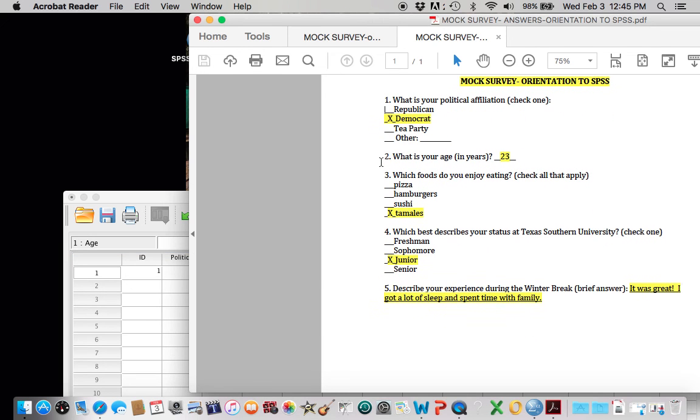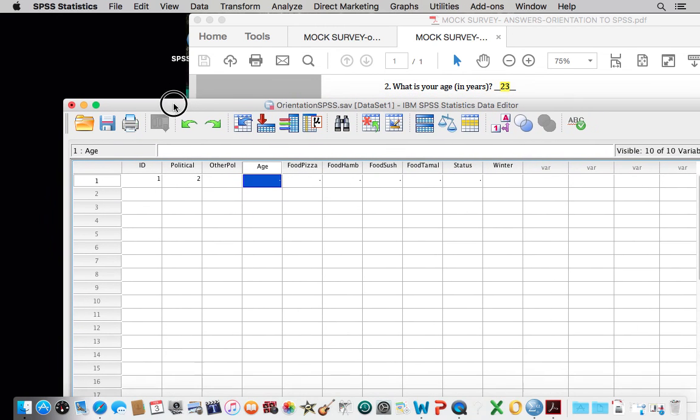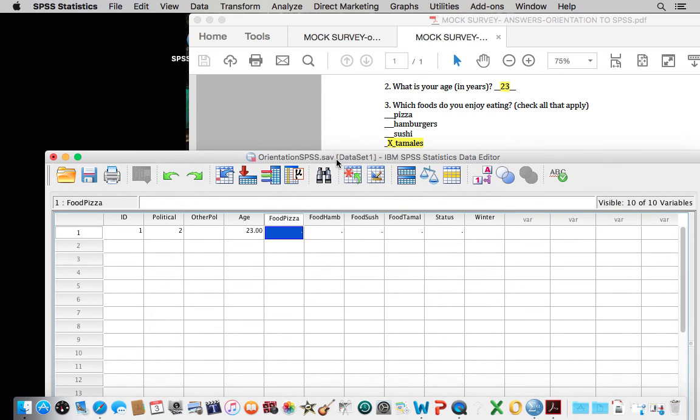Let's go to age. Okay, this participant's age is 23, so we're going to click in this cell and type in 23. And you see we had set it as default for 2 decimal places. Next is the check all that apply question. So did they check pizza? No. We put a 0 there. Did they check hamburgers? No. 0. Did they check sushi? No. Did they check tamales? Yes.